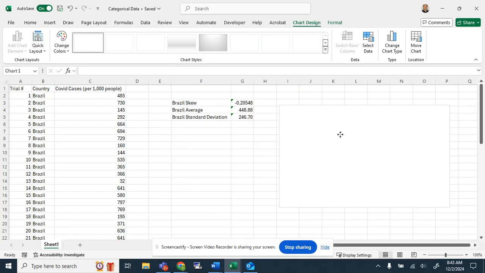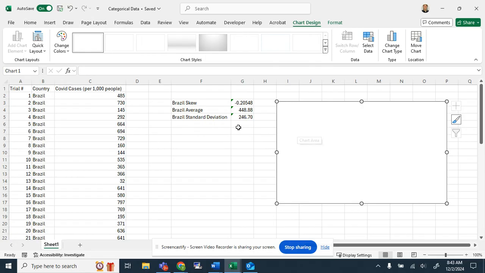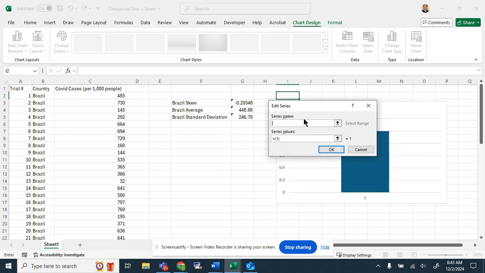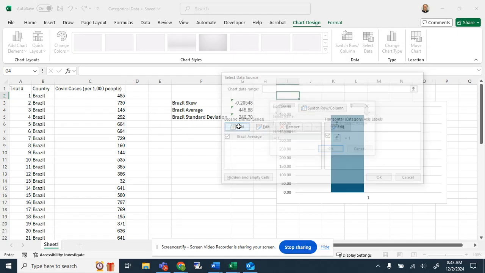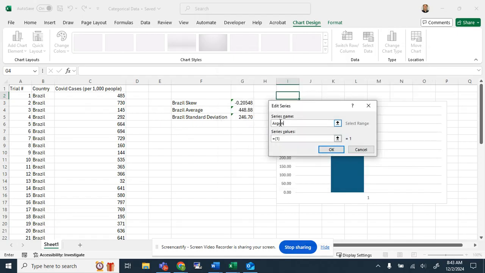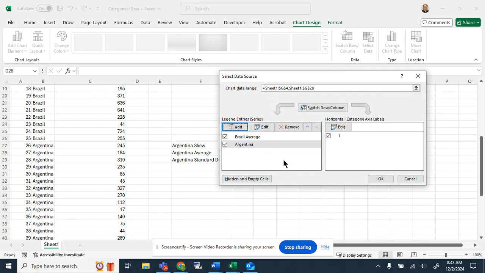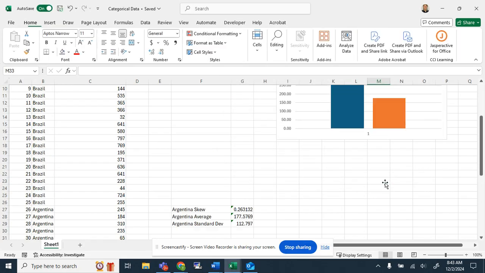You might notice this bar graph is blank. That's because I haven't given it any data, because Excel gets really weird about highlighting data like this. So we're going to select data, add an entry, we'll call this entry name Brazil average, and for the value, you will delete everything here and just click the average. You'll repeat that for every category you have. For me, the next category is Argentina. Same thing, just delete the 1. There we go. Okay, so here's our graph.